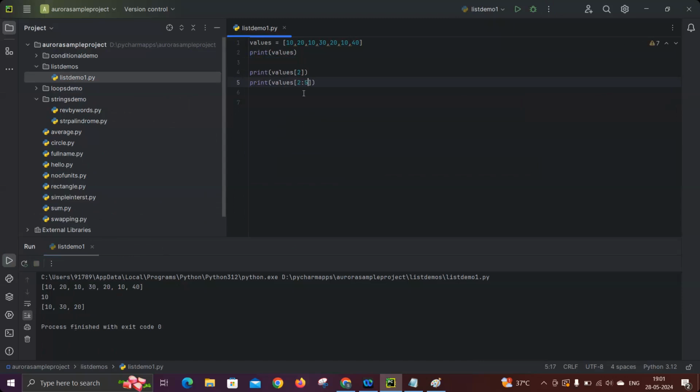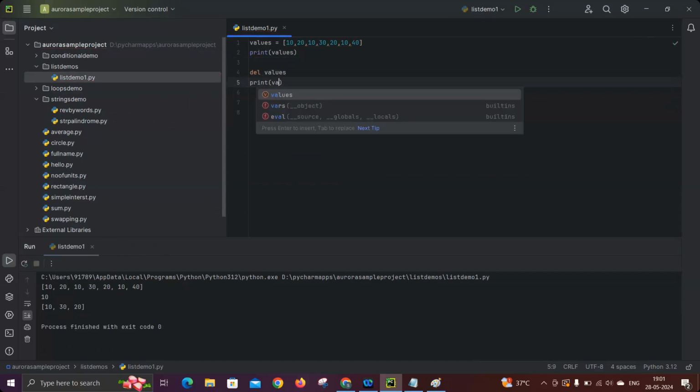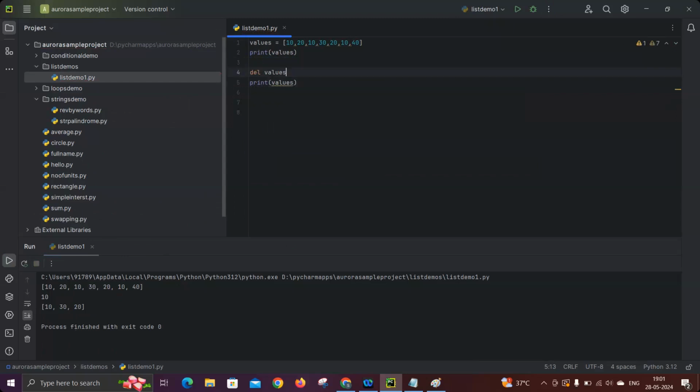And now after this, as I mentioned, we have some inbuilt methods that we can try to use. Let's take an example, del. So del values I'm writing. Then, as I mentioned, print values, I'm doing that again. So if you see what happened, I'm deleting and then printing the values again. So obviously after deletion it won't be available.